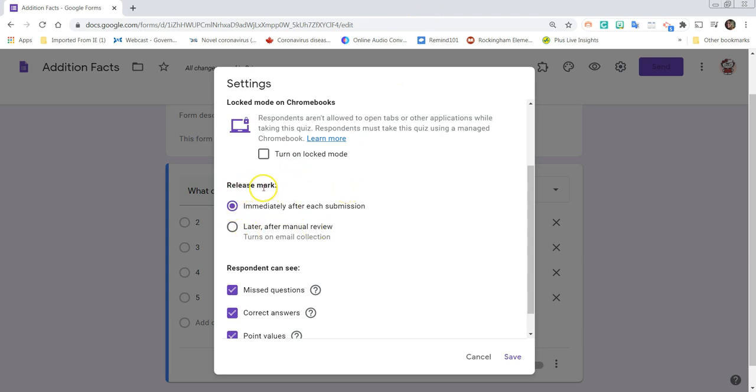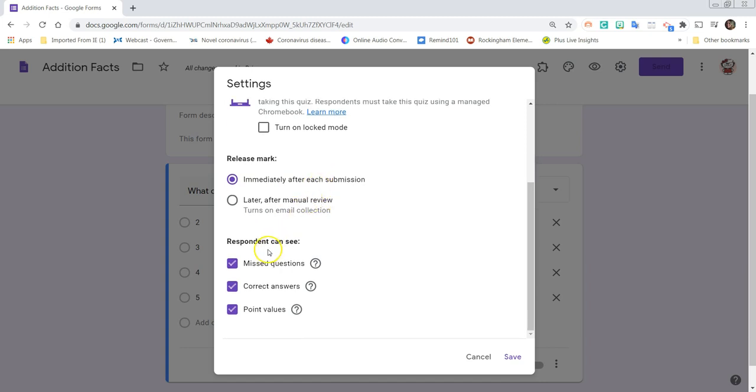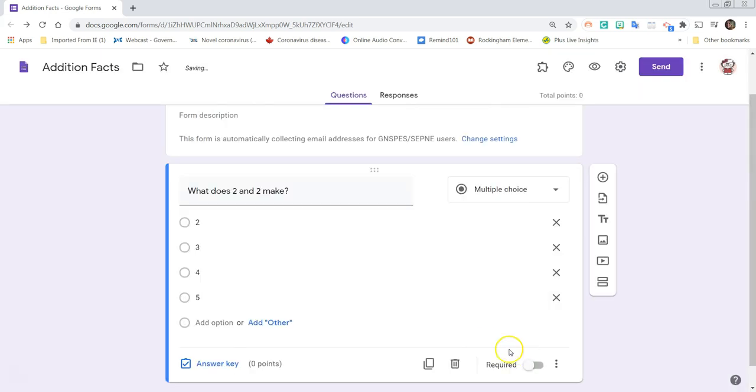So you can do 2 types of releases. You can release the mark immediately after submission and they get it right away, or later after you look at it quickly. I'm going to do immediately after submission. And then you can also have the respondents see the missed questions, the correct answers, and the point values. So I'm going to let those be. I'm going to save that.